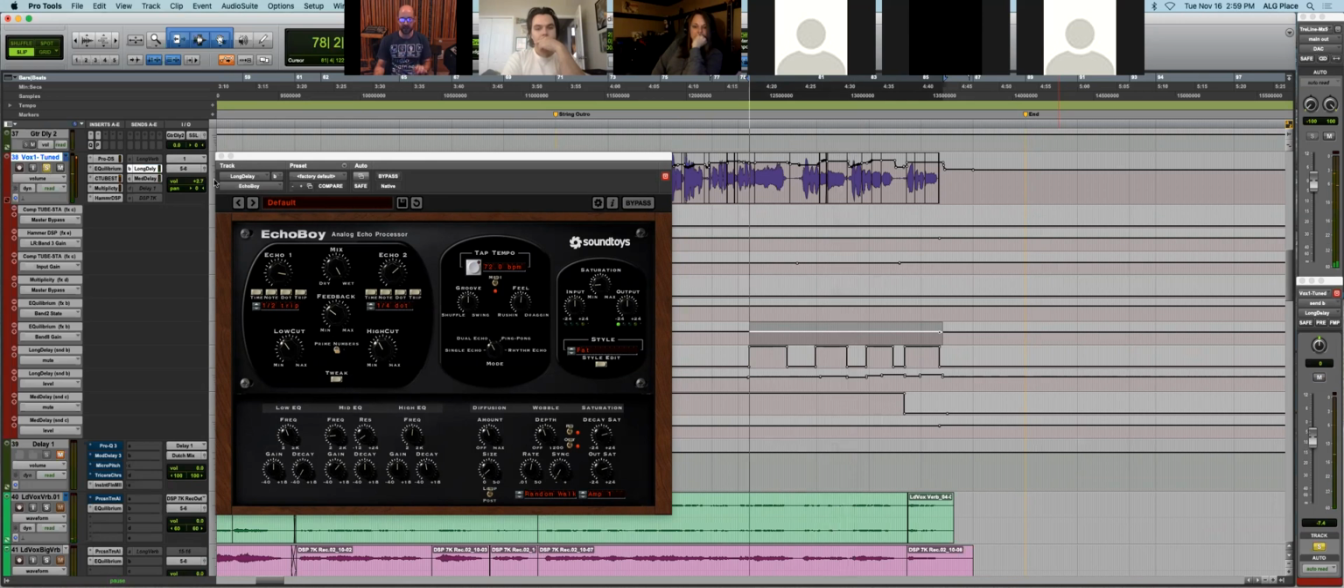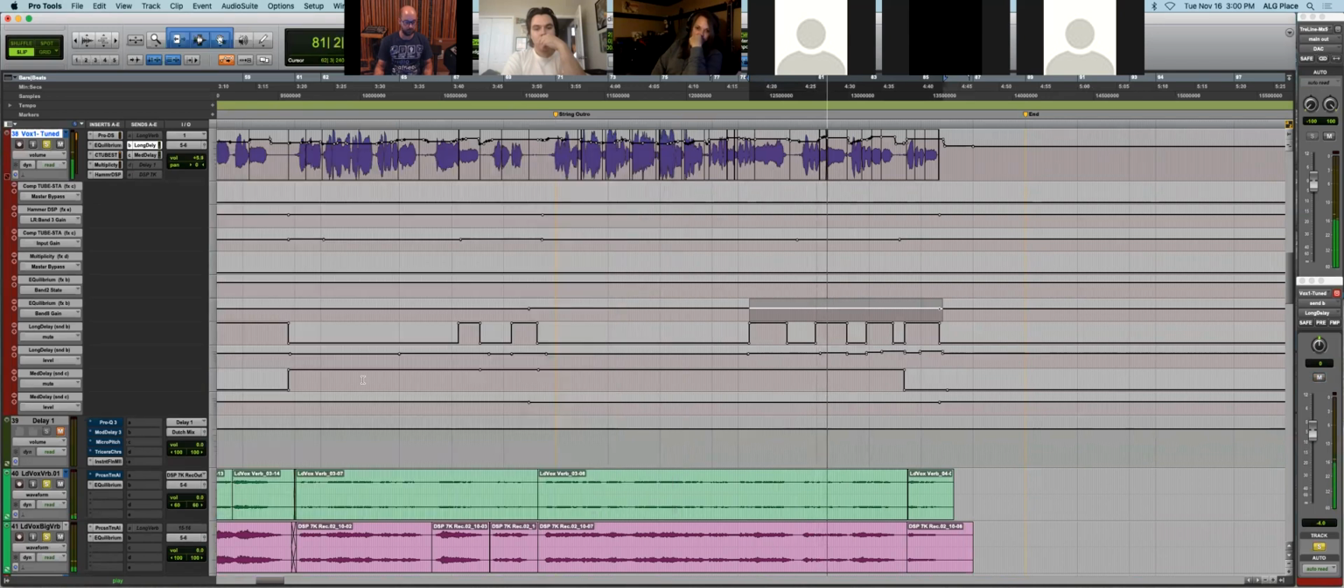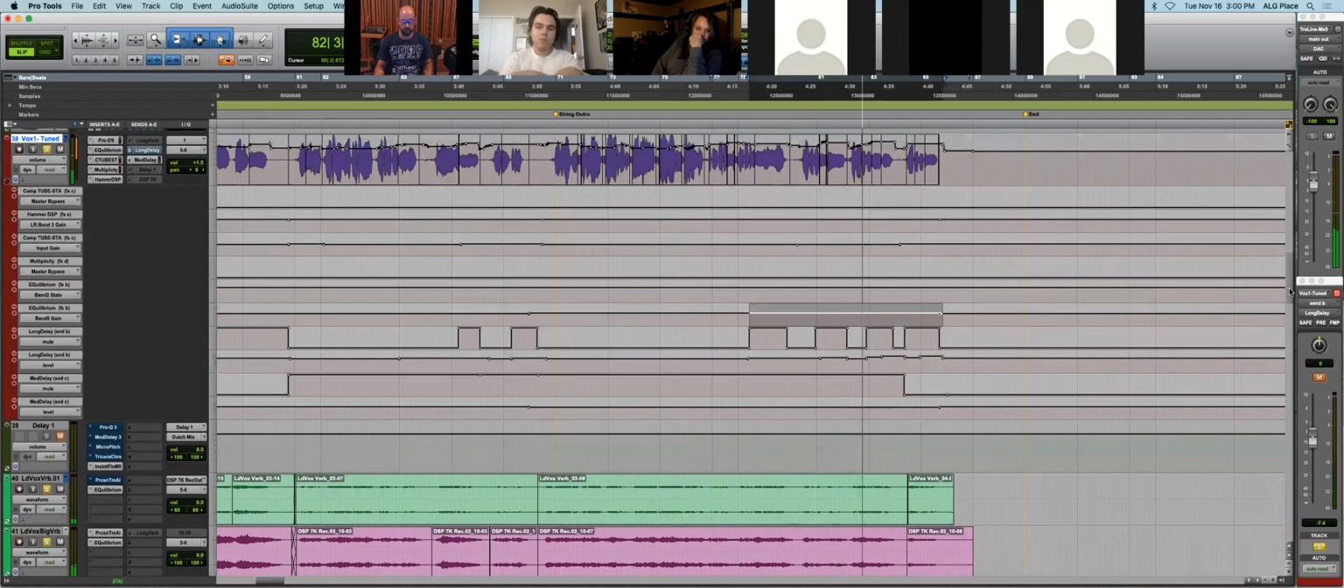Play this section by itself. Running for the forest, not running for the forest, running for the forest.